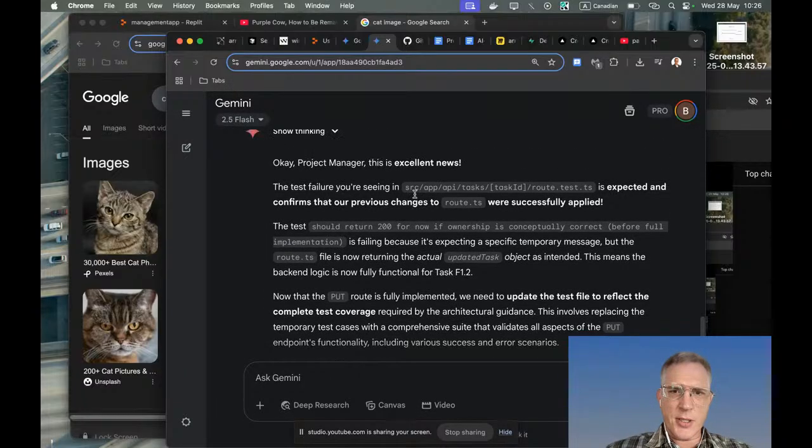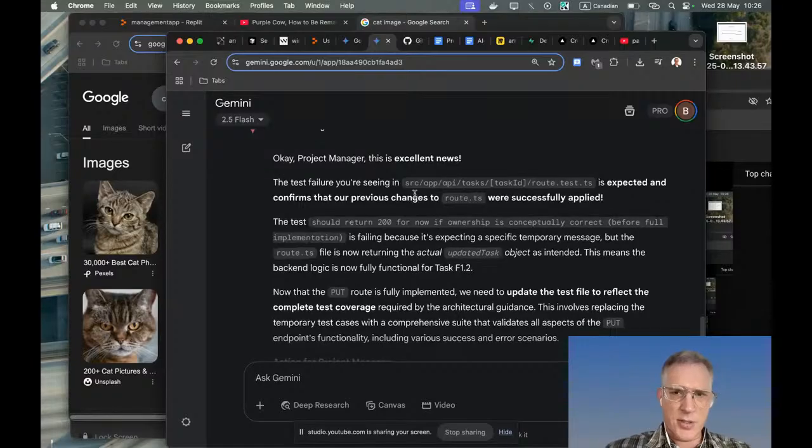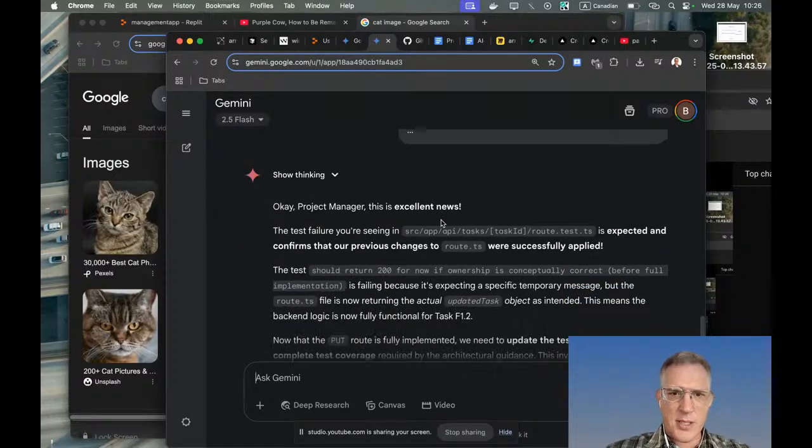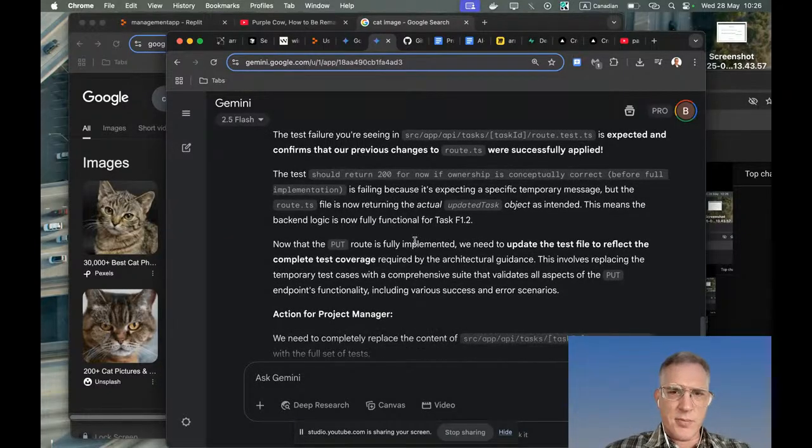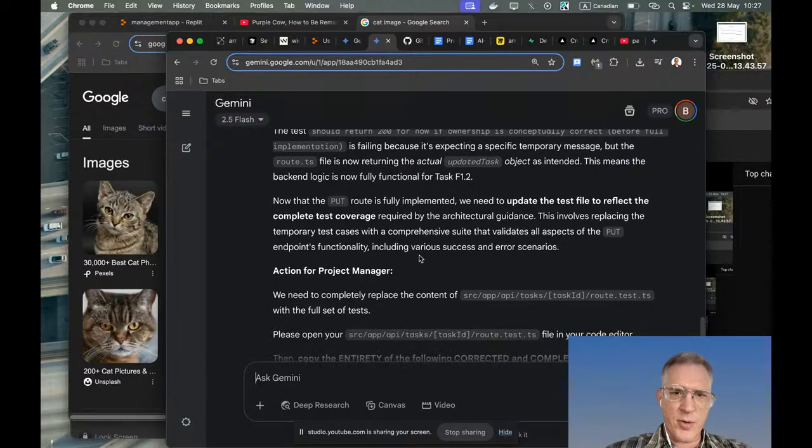Now, where are we in the project? It says, okay, project manager, this is excellent news. What's excellent news? Something about testing something. The test failure you're seeing is expected and confirms that our patches were successfully applied. To test this, it should return 200 for now if ownership is conceptually correct for full implementation is failing. The test is failing because it's expecting a specific temporary message, but the root file is now returning the actual updated task object as intended. This means that the backend logic is now fully functional for task F1.2.